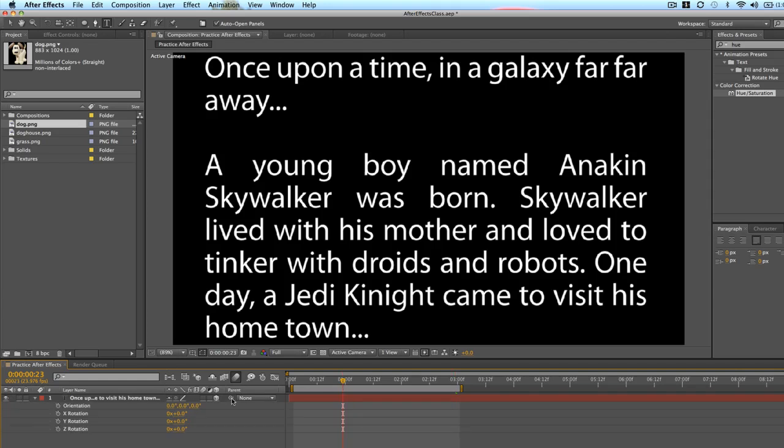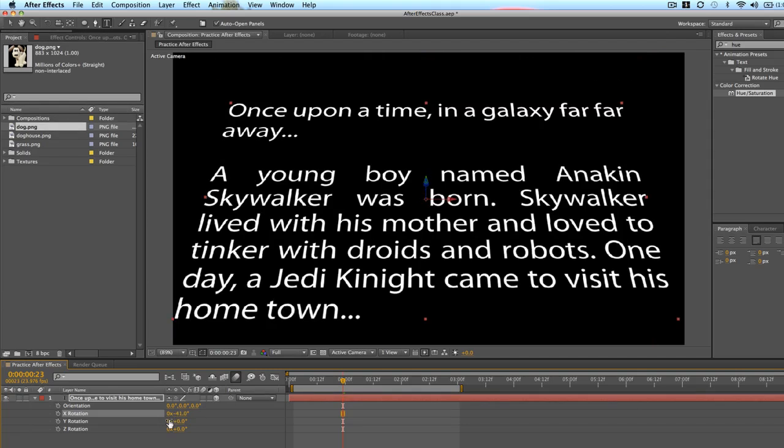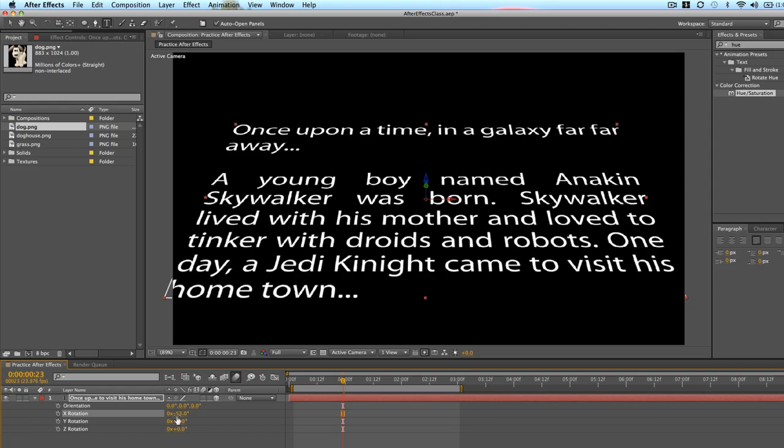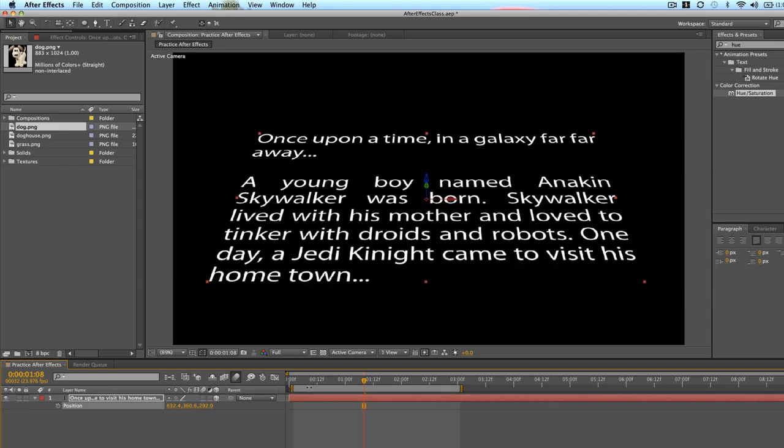So first I want to rotate this, so I'm going to rotate this on the x-axis, so that's a little bit, it looks like it's flying in from the distance, so it looks a little bit 3D. And then I'm going to set position keyframes. So let's see what position we have to actually change to make it look like it's flying in.